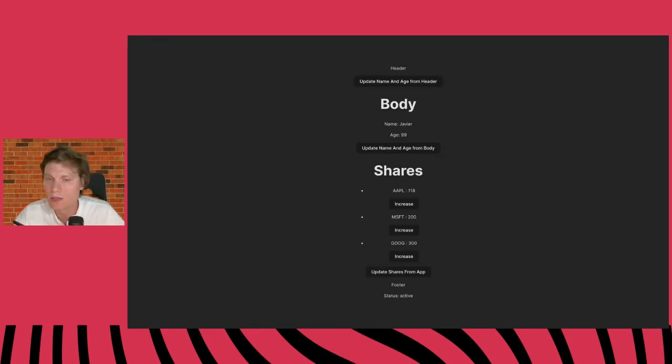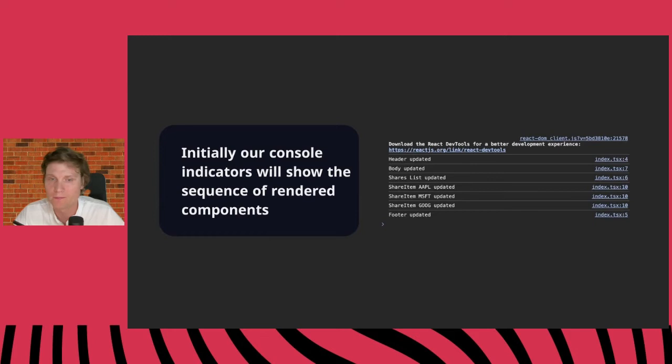If I click on update name and age from body, the body has to update that age and name and re-render body, but still keep the same shares and other things. So here we are. Once we arrive at the application, we're going to see our indicators: header updated, body updated, shares list updated, and all of these items are updated because we just arrived and rendered those components. So this is initially our console indicators.